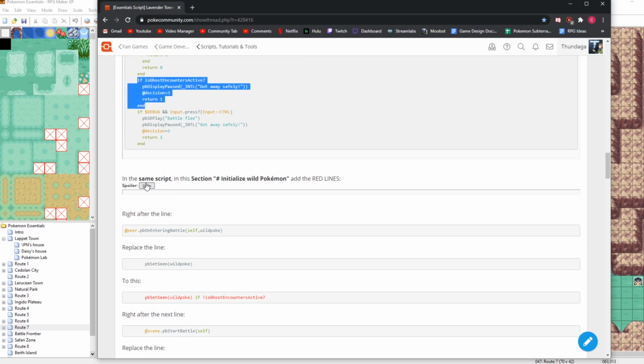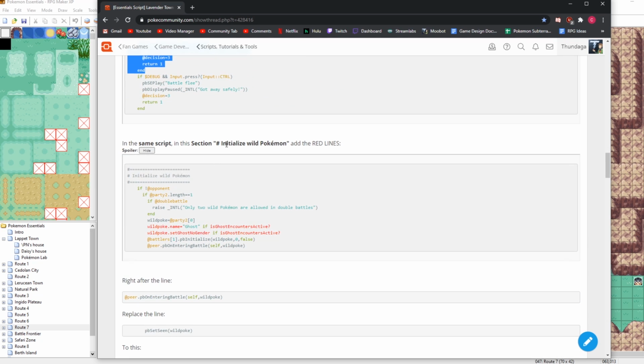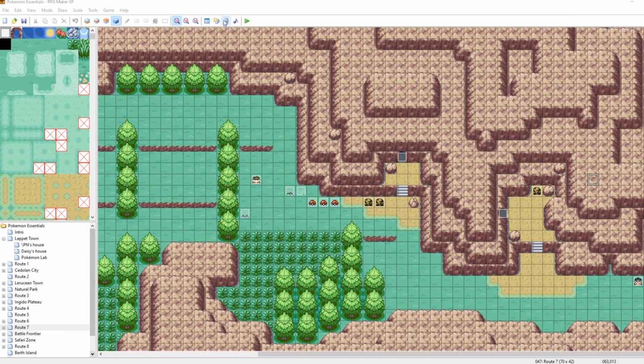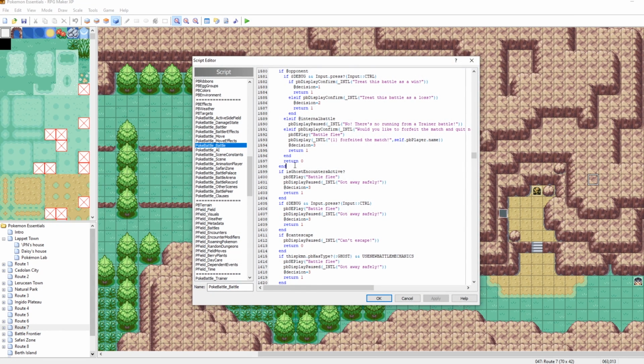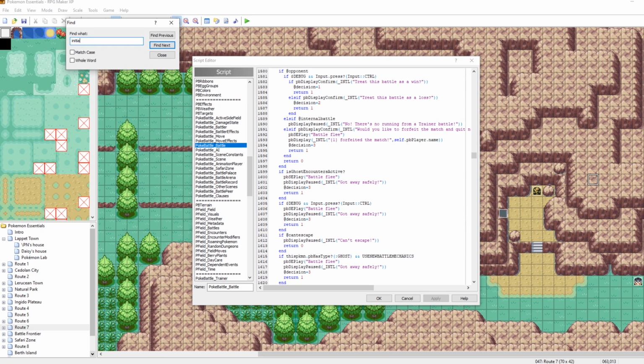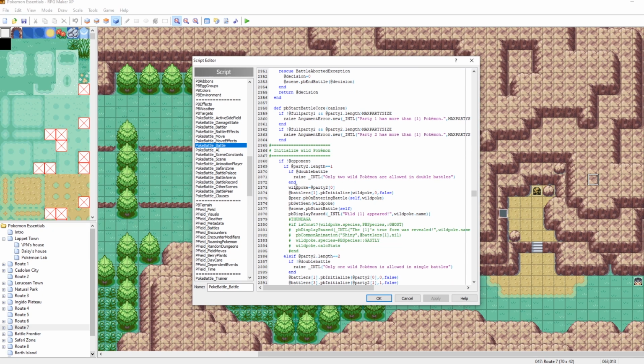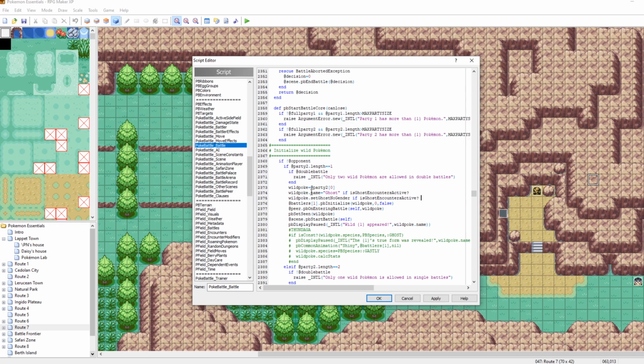Nice. Now, what we need to do within the same script is look for the initialize wild Pokemon bit here. And this is where it sets the name of our wild Pokemon to ghost, and it sets the ghost gender to no gender. So let's copy this chunk right here, and let's go into our script once again. And within this same script, we need to Control F, initialize wild Pokemon. Right on. So I believe it was right under here, wild Pokey at party 2, 0. Okay, paste that in. So now our wild Pokemon's name will be Ghost, and it will not have a gender if Ghost Encounters active is on.